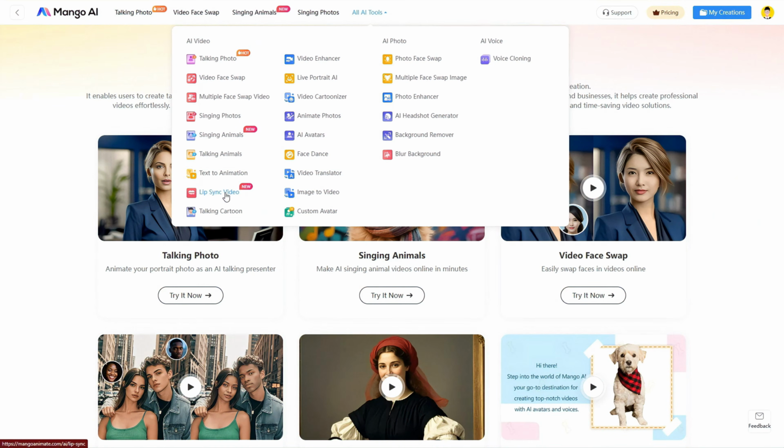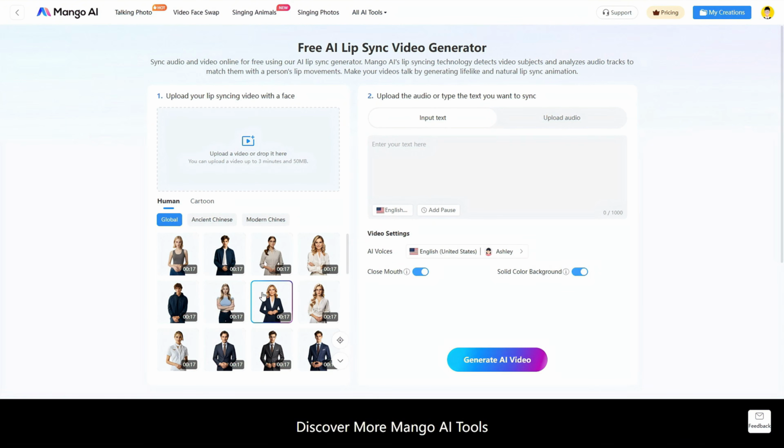First, we're going to create the talking avatar. So we'll start by selecting the lip sync video option from the tools list. To create a talking avatar, you can use the built-in characters that Mago AI provides. But honestly, those don't give you the best quality. Their movements are a bit too generic.